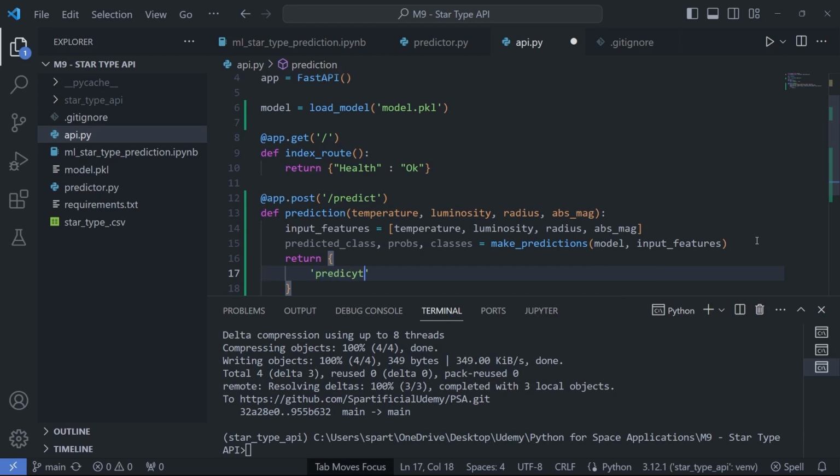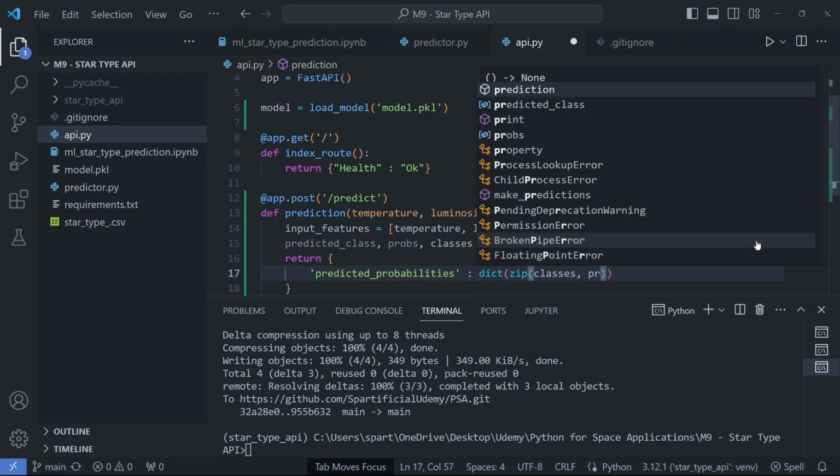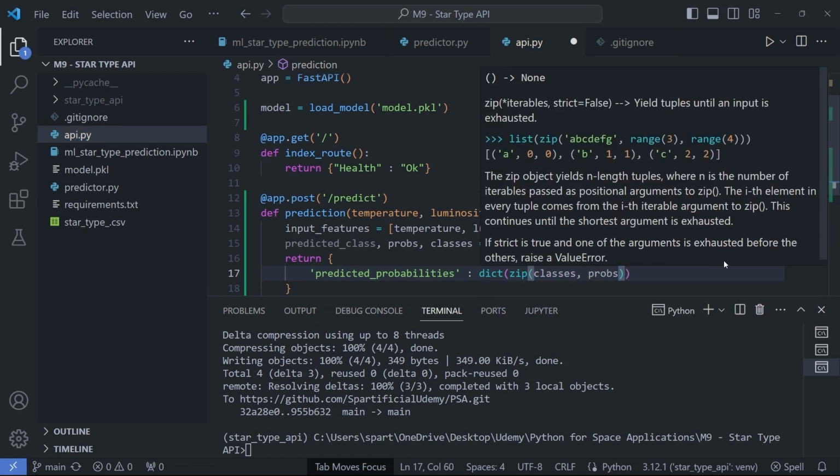So over here I'll just say return, I'll be returning a dictionary in which the first thing would be the key called predicted probabilities, and the value for this will be a dictionary itself where I'm zipping the name of the classes with the respective probabilities. This is the first thing that I want.